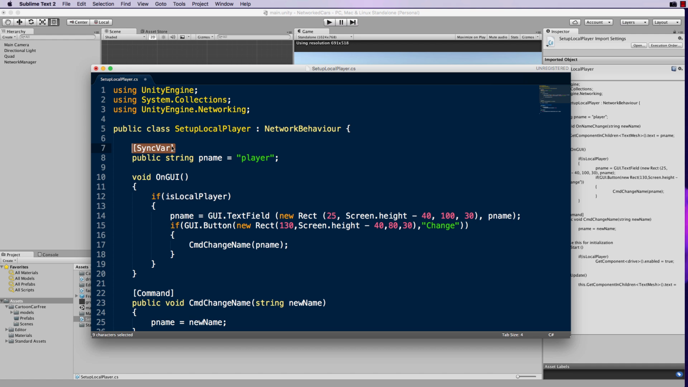Now, what sync var does is it tells the server to sync this variable name out to all of the clients. Now, this is a one-way direction. So when pname is changed on the server side, it then gets pushed out to the clients. It doesn't work the other way. So this is that first direction of the message.